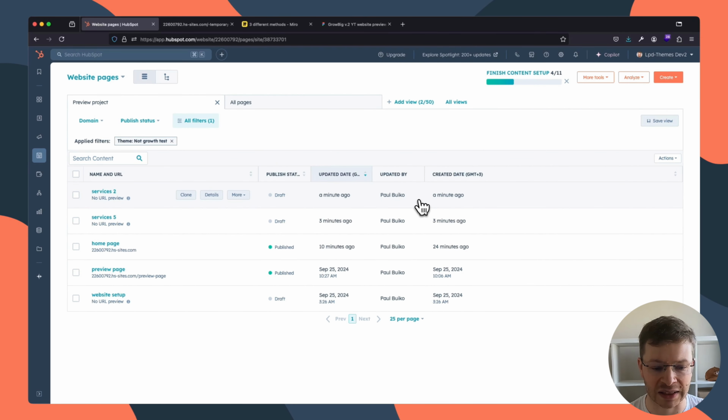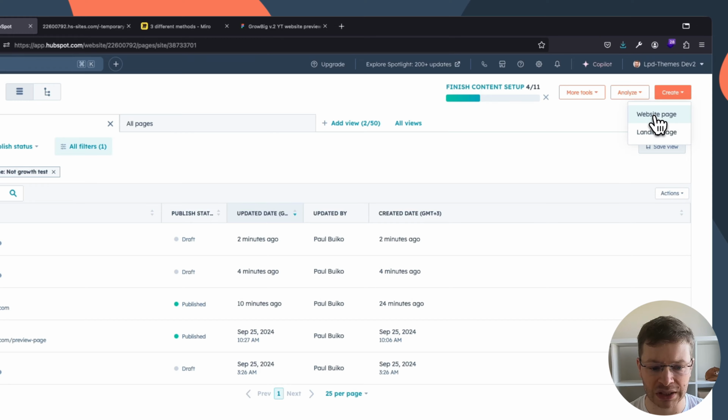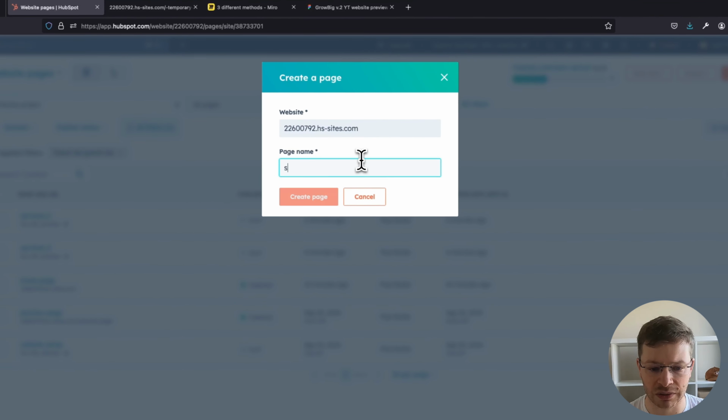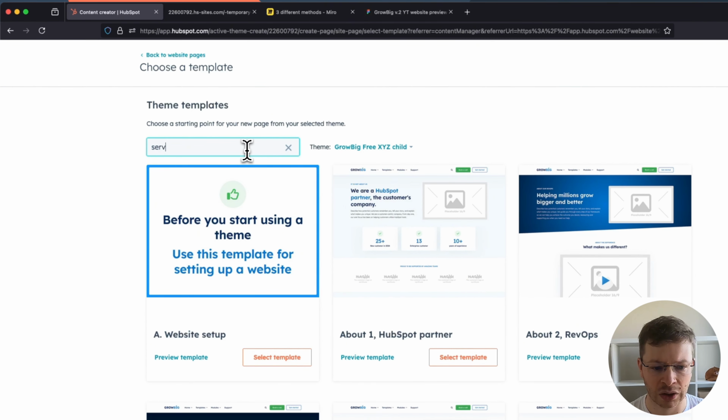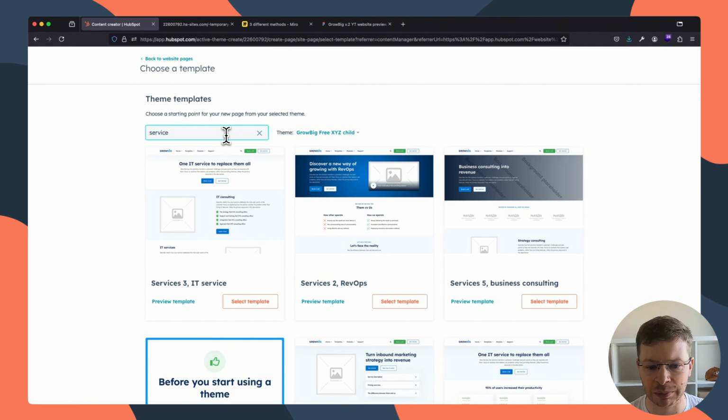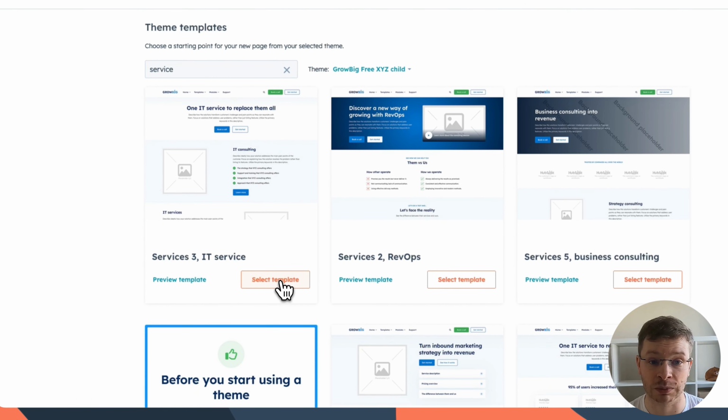All right, let's create a final service page. I will create a page and name it service. All right, let's create a page. Now let's select a template. We need to select the service 3 template because we need the page header from this template.